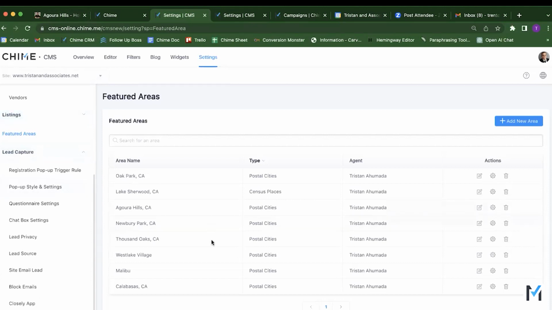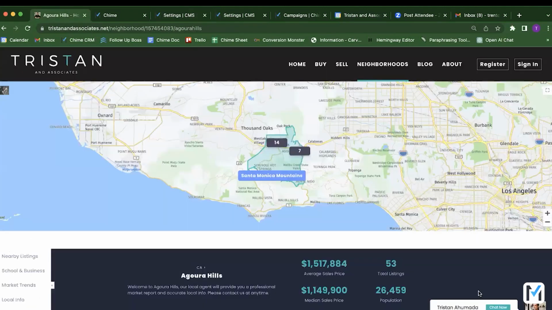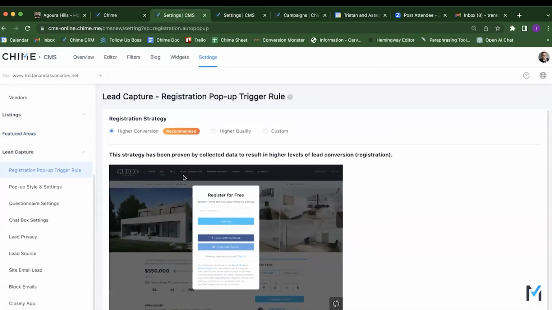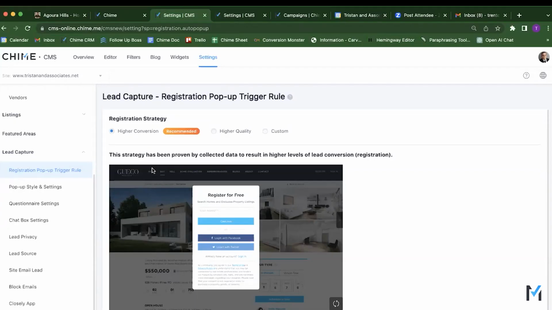So that's a quick little feature there. Another thing that we'll set up here in settings is this registration pop-up trigger rule. This is so you can get your leads to register right off the bat, get that going.